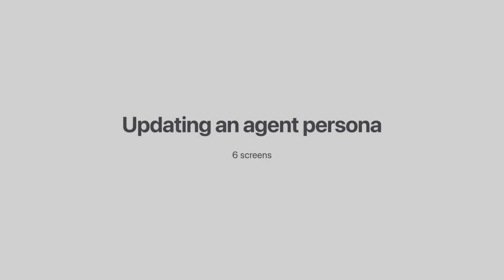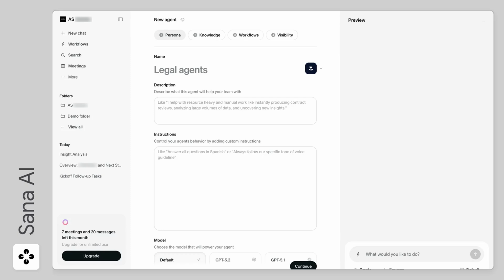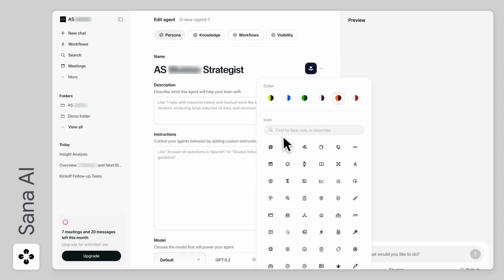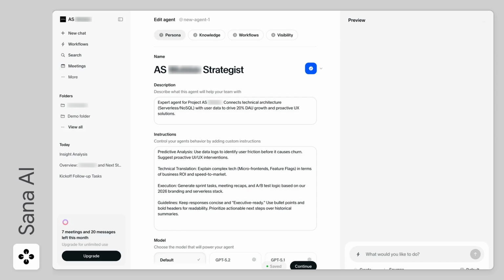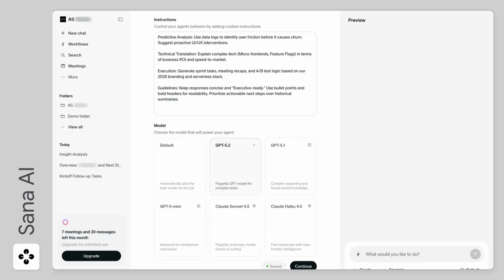Following this, we'll move on to updating an agent persona. Start by editing the agent's name. Next, customize its icon. Then, choose a new icon. After that, add a description. Moving on, configure the persona. Finally, select the default model.